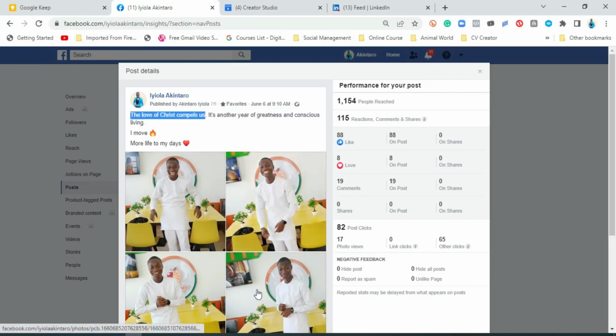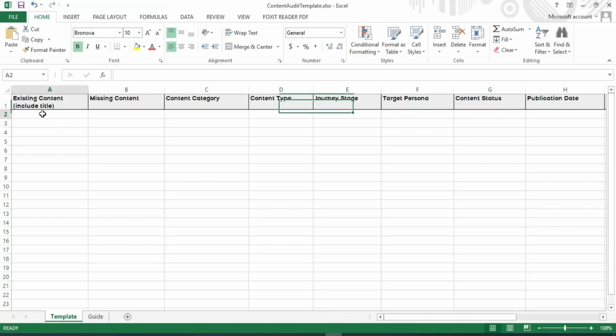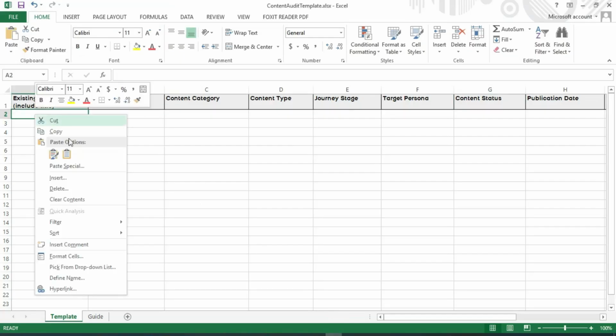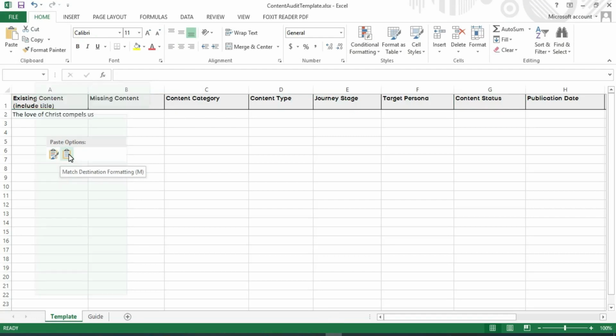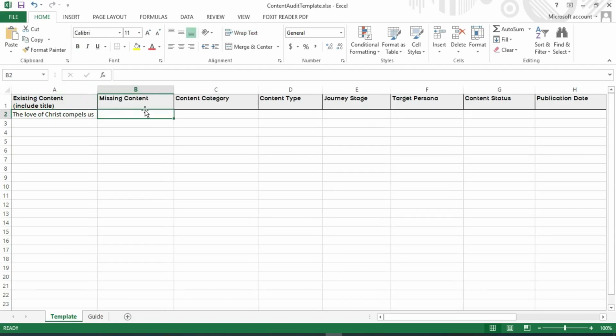So now what's the title of this post? This post doesn't have a title. So what we just do is we can just name it based on the first word, then put it here. And that's it. That's the title.